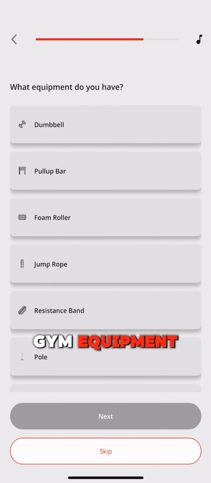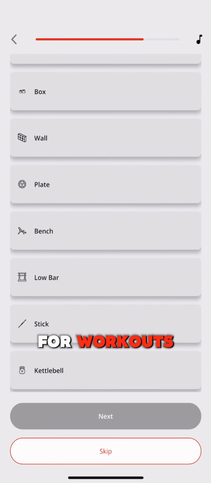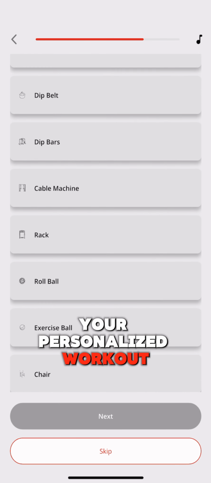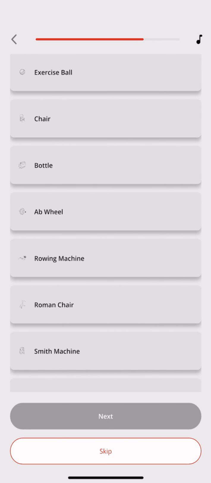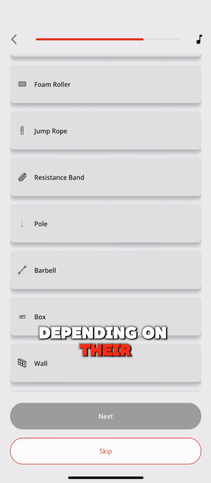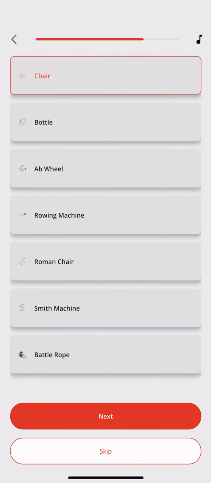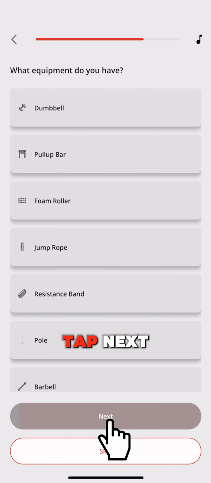These are common gym equipment. Please select all equipment available to you for workouts. Your personalized workout plan will depend on the equipment you select here. Scroll down and select equipment depending on their availability. After selecting your equipment, tap Next.